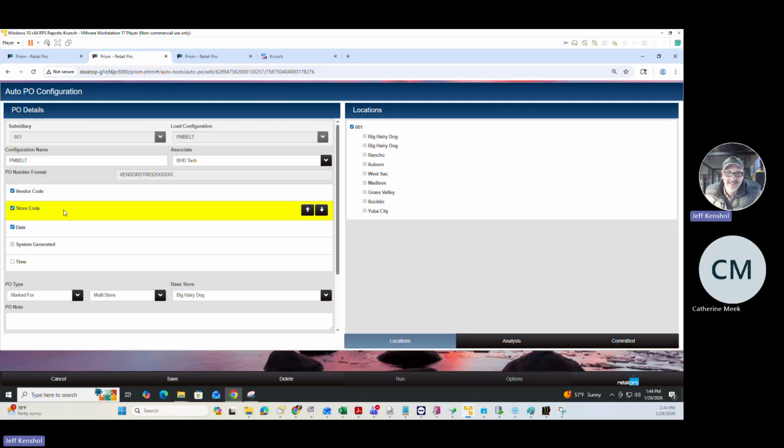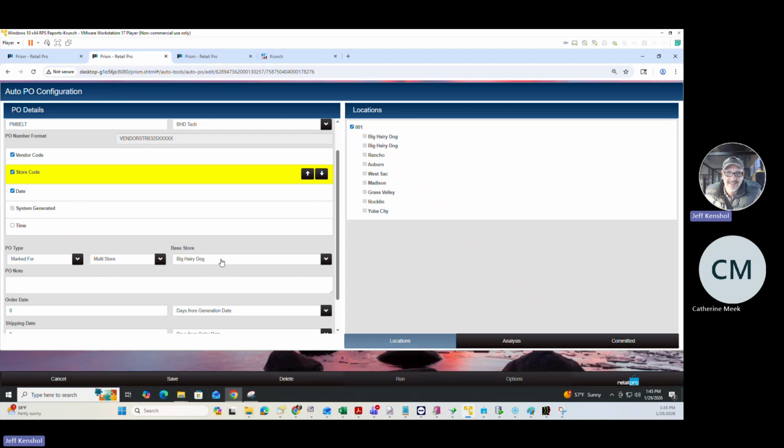All right, so type of PO down here, marked for or drop ship, right? If you're single stores, you're always drop ship. In other words, you wouldn't have any items marked for another store, right? Now, if you've got a centralized warehouse and you want to bring this into the centralized warehouse, you would be marked for, and you'd be a multi-store PO, and it would be delivered to the warehouse. In this case, I just put in Big Hairy Dog for the warehouse, right?